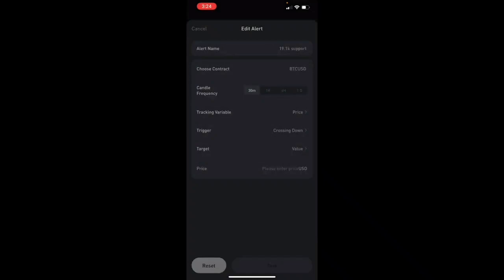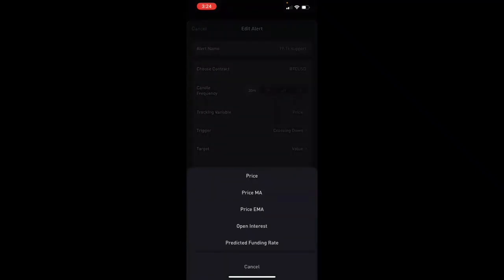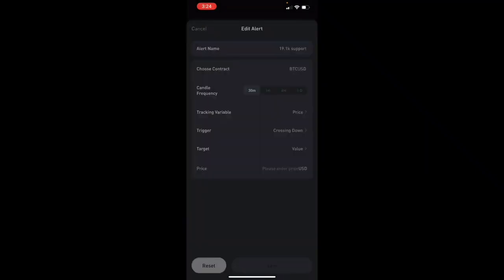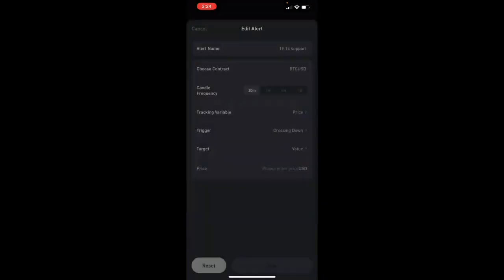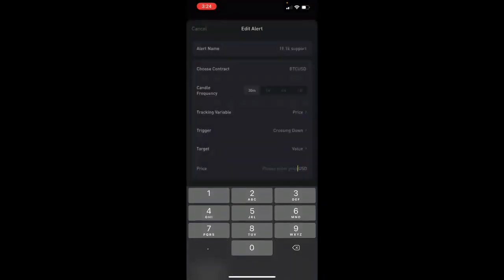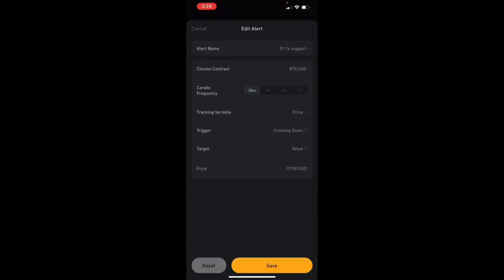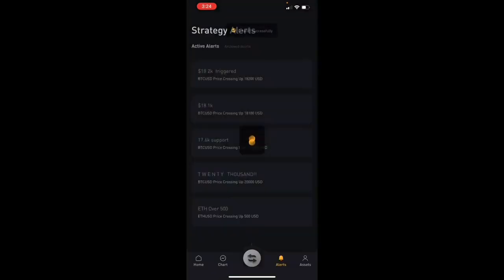Once you hit crossing down, it should show you the tracking variable for price, and the target should be at value. Then you just put in the price that you want it to track. I want 19,100. If it goes under that, I want to be alerted. So I enter that there, and I hit save.